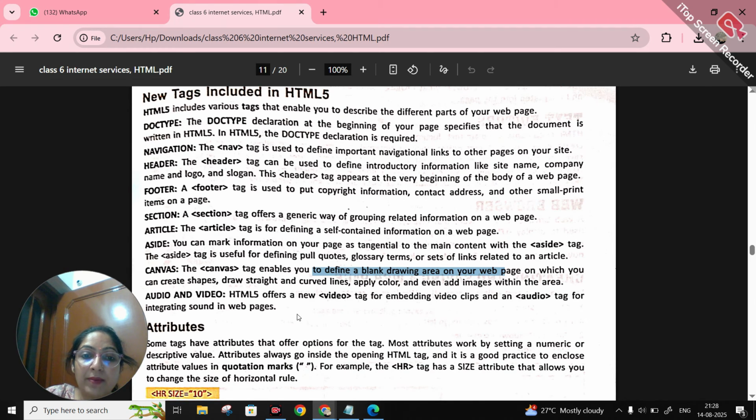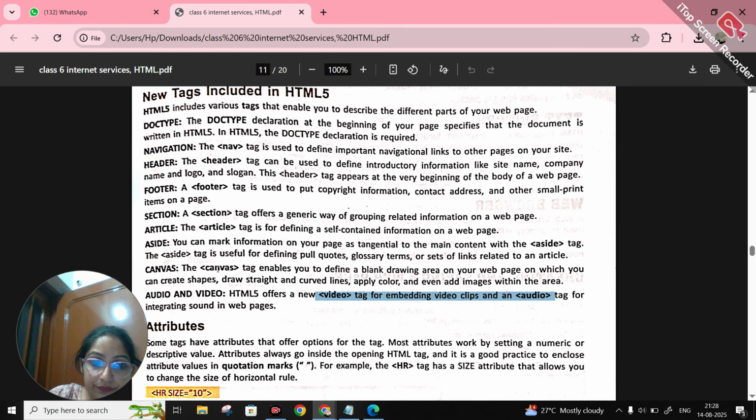Next is audio and video. HTML5 offers a new video tag for embedding video clips and an audio tag. Means आप देखते हो ना कि कई बार आप कोई वेब पेज ओपन करते हो और वहां पे आपको कोई वीडियो स्टार्ट हो जाती है ऑटोमेटिक या कोई ऑडियो फाइल होती है दैट इज एम्बेडेड विद द हेल्प ऑफ ऑडियो एंड वीडियो टैग्स. ठीक है, तो चलिए अभी हम स्टार्ट करते हैं.